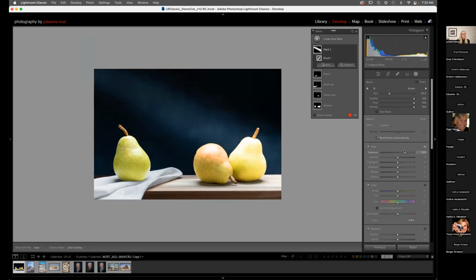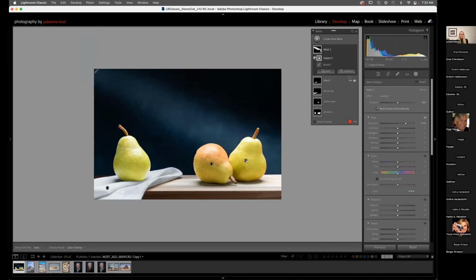So I can say, let's say we increase the exposure there, but of course the light is falling onto the pears and I don't want that, and also falling down here onto the wood. So to easily subtract the pears, well, we know that the pears we can select with select subject. So I'm going to choose subtract and then select subject. So that takes away the pears.